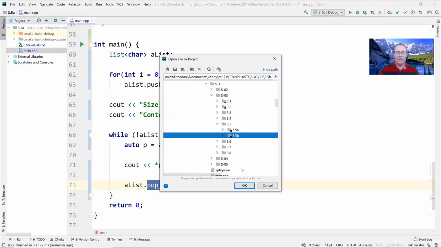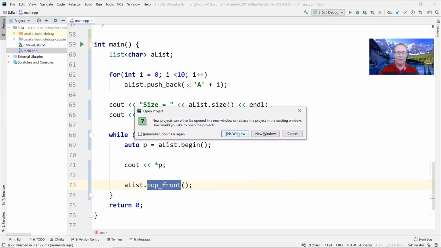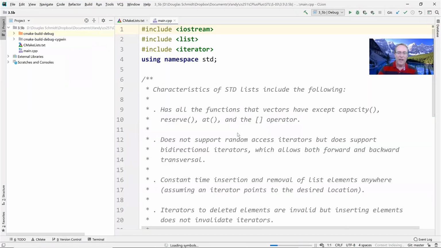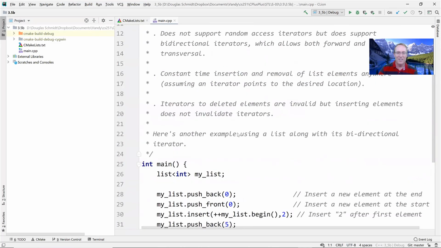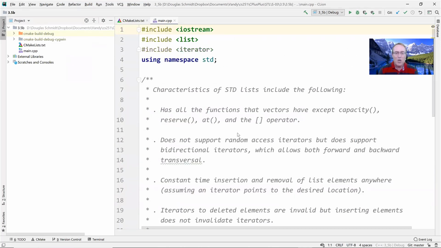Let's go down here and let's open up this guy. And hopefully, yes, this has the right code. So here's some things to think about when you start using a list. First of all, they have most of the member functions that deques and vectors have, except it doesn't have capacity, reserve, and it also doesn't have the random access methods, the operator subscript and the at method. And that's because it's not intended to be used in a random access way.